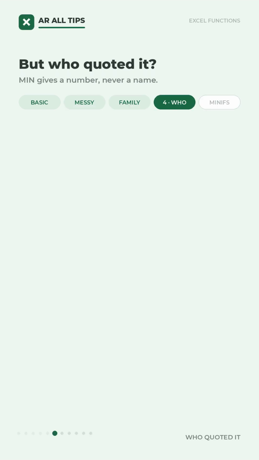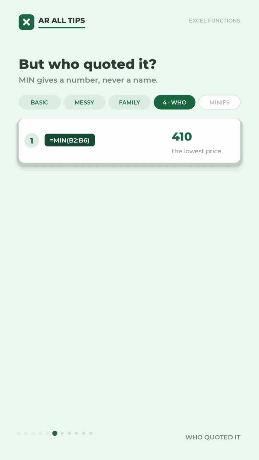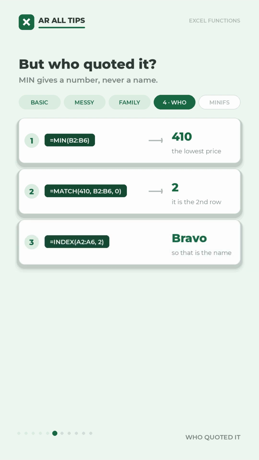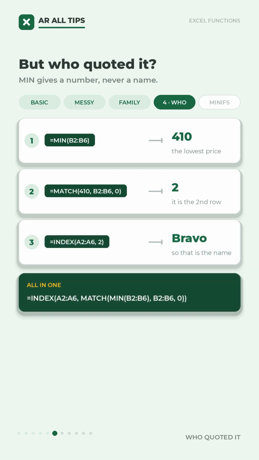But MIN gives you a number, never a name. So who actually quoted 410? 3 steps. MIN finds it. MATCH tells me it sits in row 2 of the range, and INDEX grabs the name from that row. Bravo. Stack them into one formula, and every cheapest supplier report writes itself.